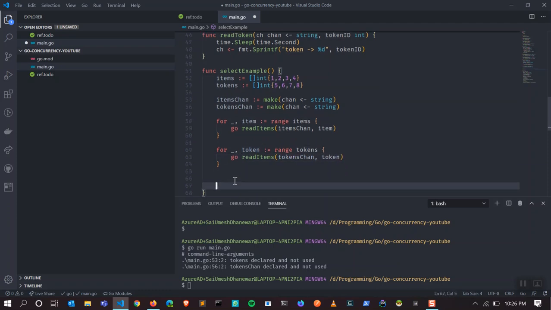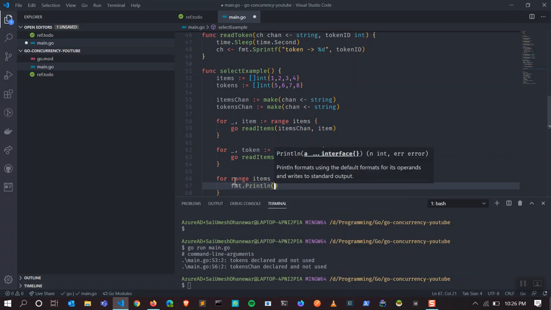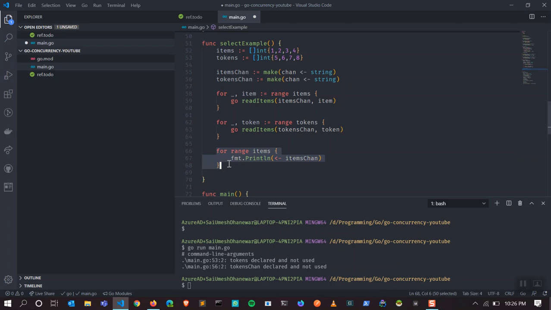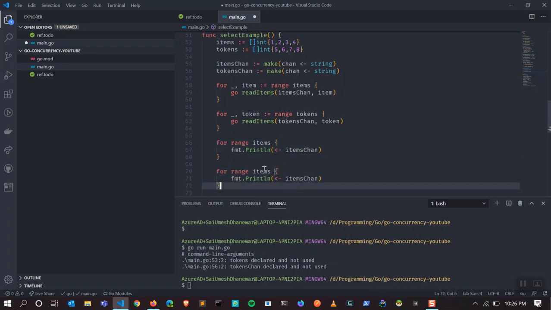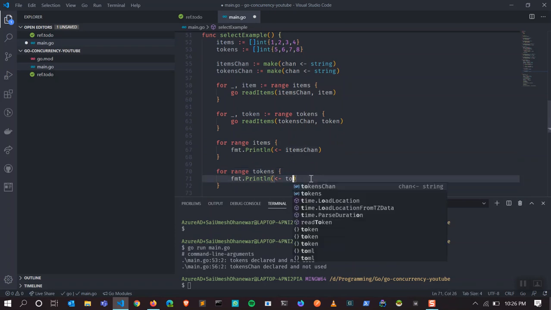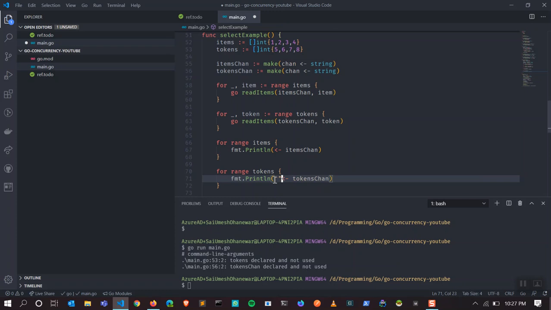Then we know how to wait for the things, like for range items. Then I can write fmt.Println, reading the data from the channel, since we are reading from items chan. I'm going to do the same thing for tokens, from the token chan. Token would make more sense, I guess.